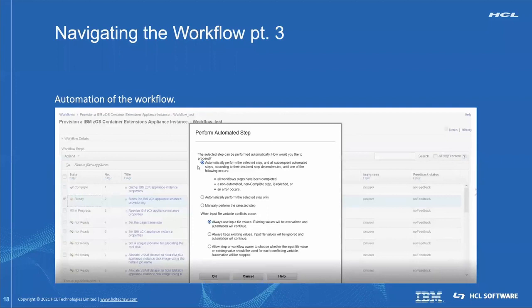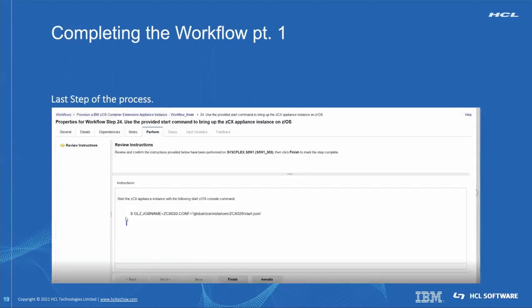Then you get to a panel where you can choose, and you should do that, to perform automated steps. The selected steps from 2 on can be performed automatically, and you need to select that option. All the steps are executed automatically, so in the meantime, all the files and the configuration of the zCX instance is performed.